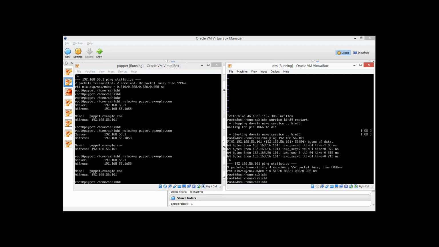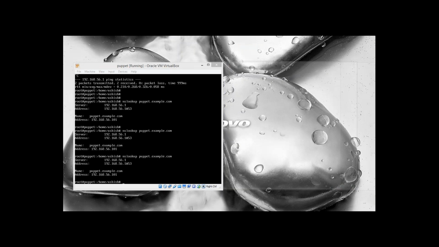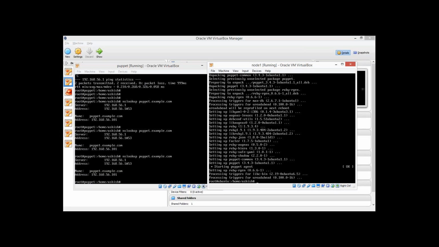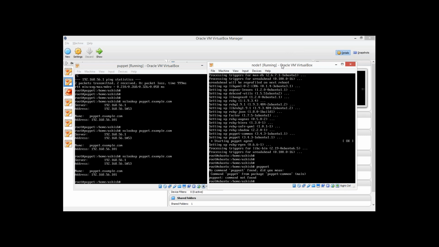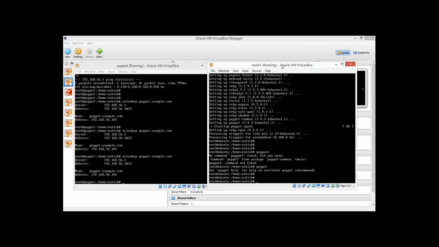So we are set with Puppet. Now about the nodes. Let's get to the nodes. I would be jumping to the node called node 1, and we are going to configure this node as my Puppet node. We have installed a package called Puppet. So if I type in the puppet command here, it should work. Yeah, so that's working.